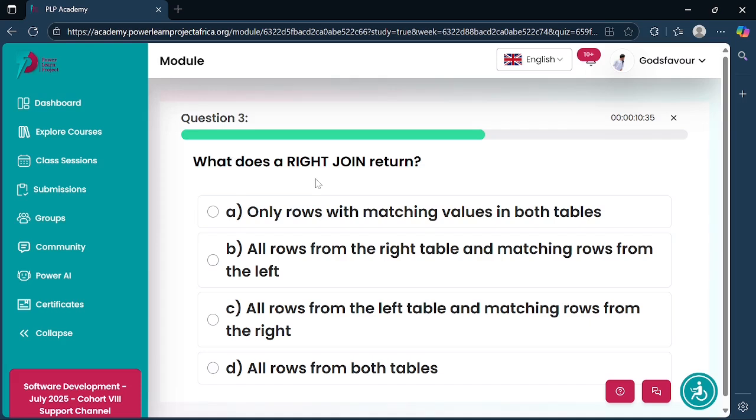Question 3. What does a right join return? A, only rows with matching values in both tables. B, all rows from the right table and matching rows from the left. C, all rows from the left table and matching rows from the right. D, all rows from both tables.